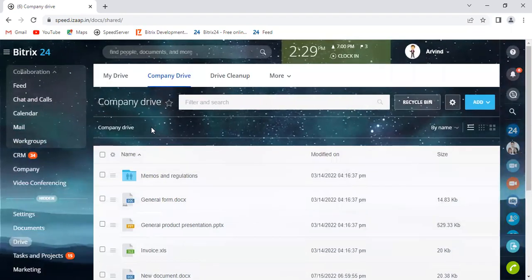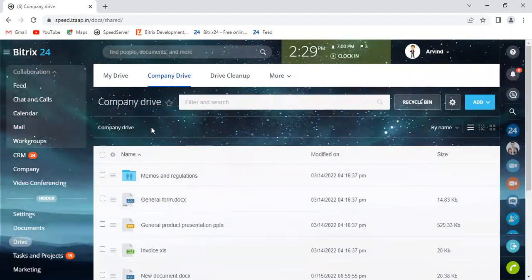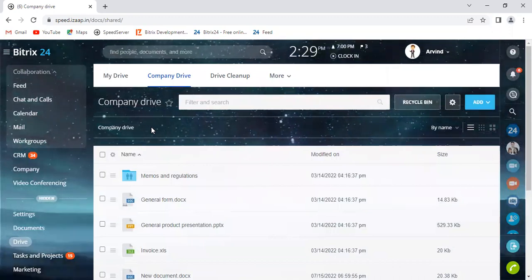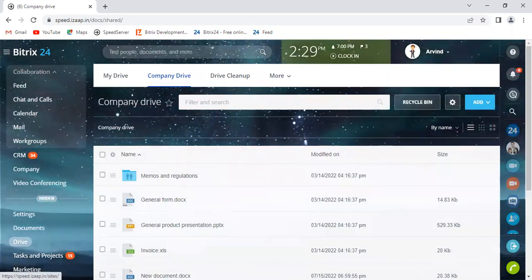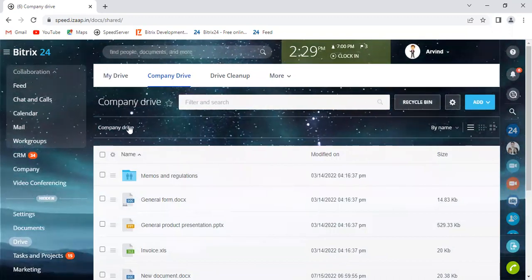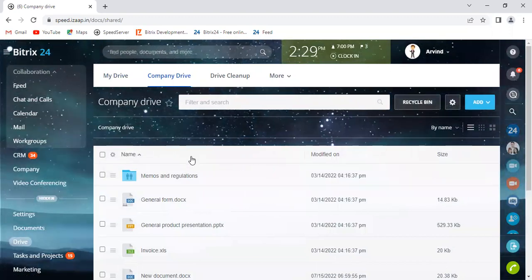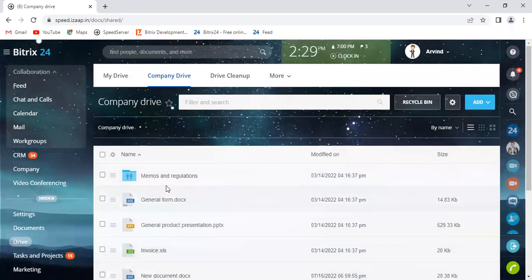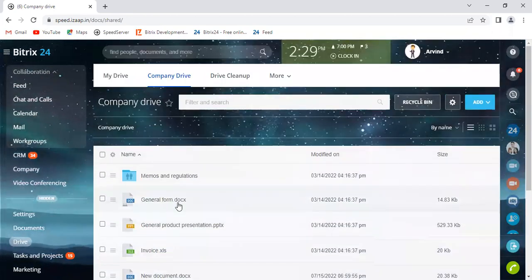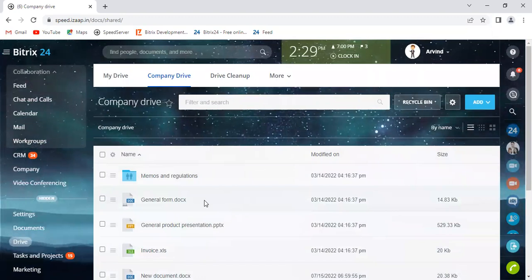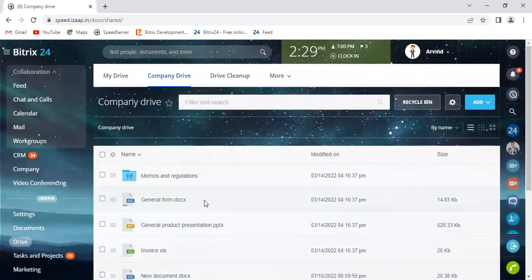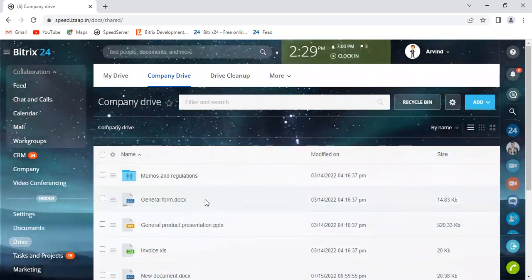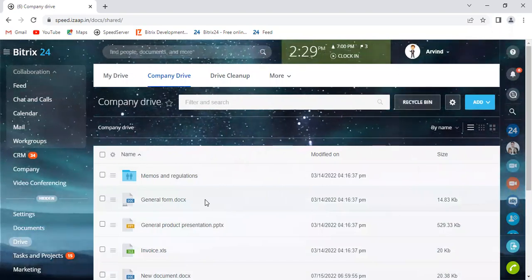So the company drive, you can also say it's like a shared document library, where the files and documents of the whole company are stored in this particular company drive. You can also upload files or documents here as well.